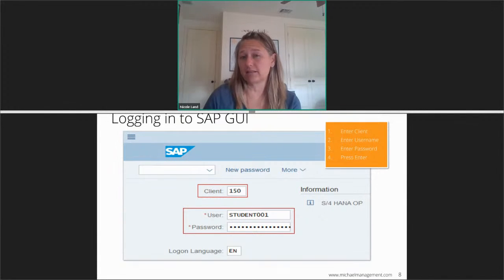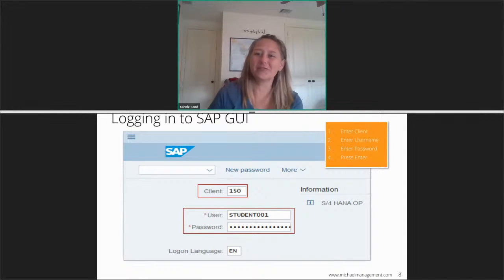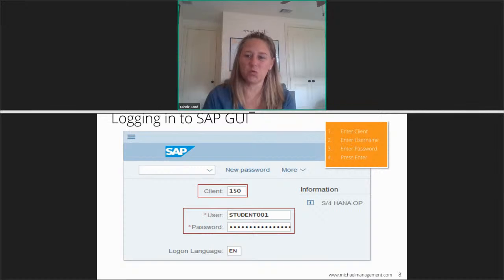So you will have access to a particular client. You'll need to put that in, your user ID and password. Your password will probably be a garbled mess of letters and numbers. You'll probably want to change that as soon as you log in the first time, and change it to something that you can remember. But if you ever need a password reset, that's fine too. We can help you with that. Just reach out via chat or email.